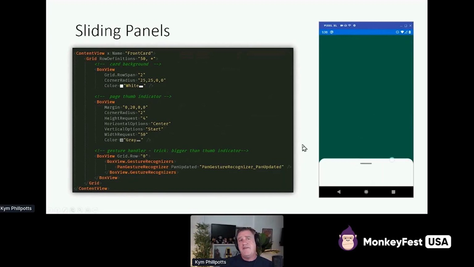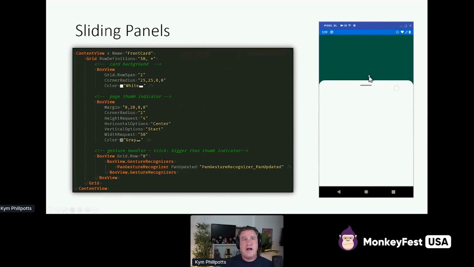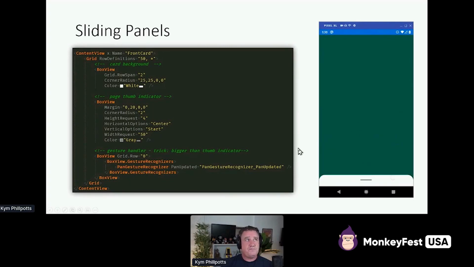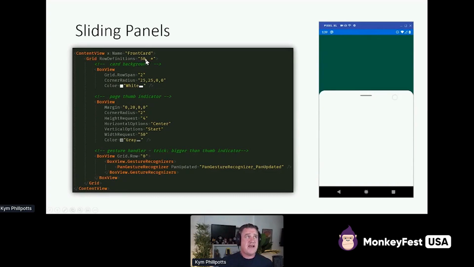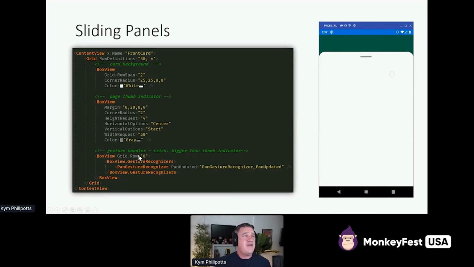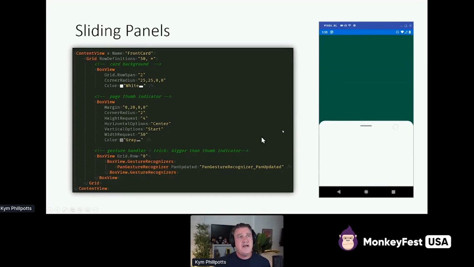So let's say, you know, the old use case where you've got a panel which you want to slide up, and perhaps you want it to snap to the top or the bottom. In this case, what I've got is a content view, which is my front card, and all it has is a pan gesture recognizer on the top here.